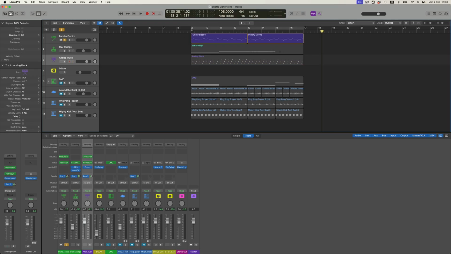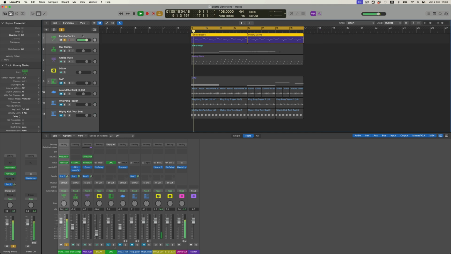Okay, so we're going to start with this little punchy electro part, which is a retro synth sound, which is happening up here all by itself. And by itself, it sounds like this. It's kind of providing the bass foundation for this track.